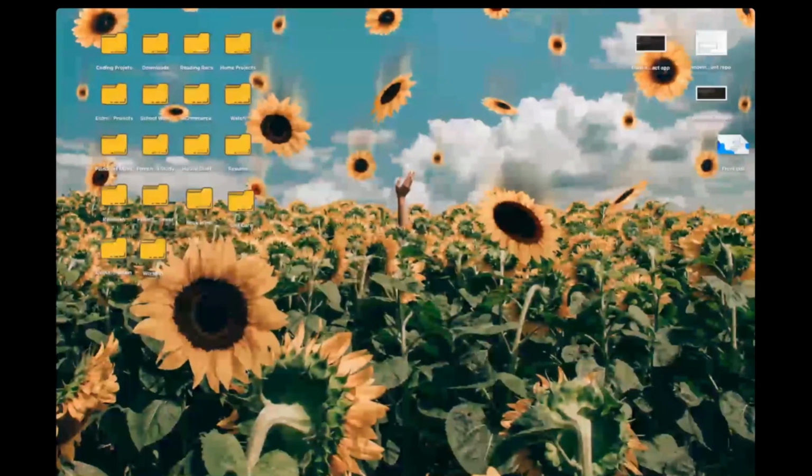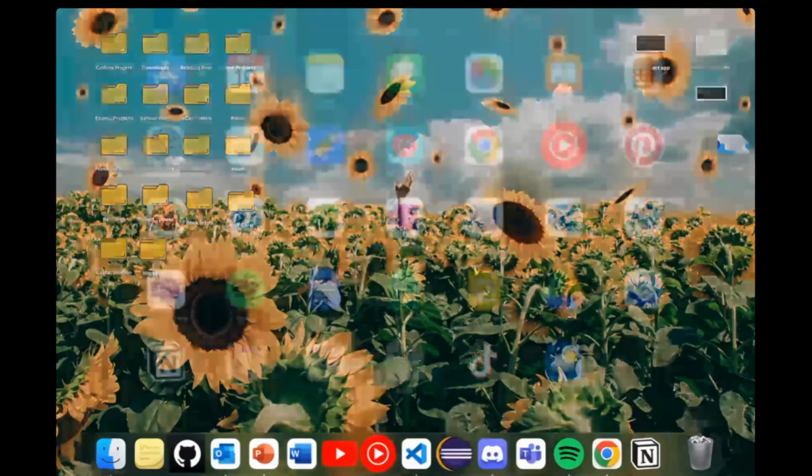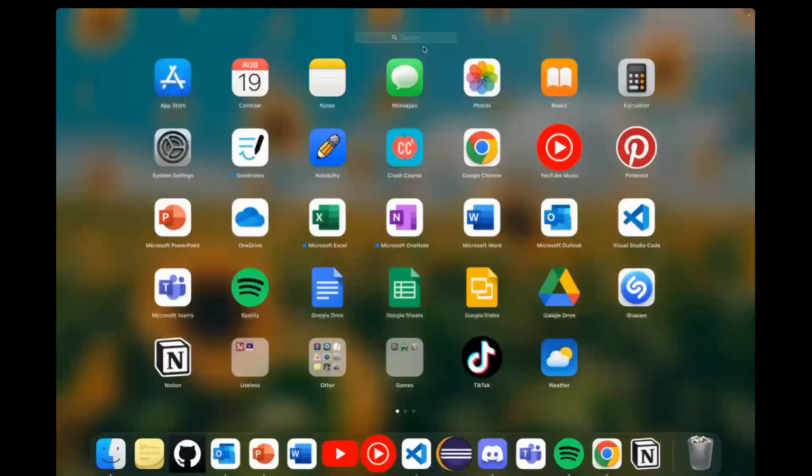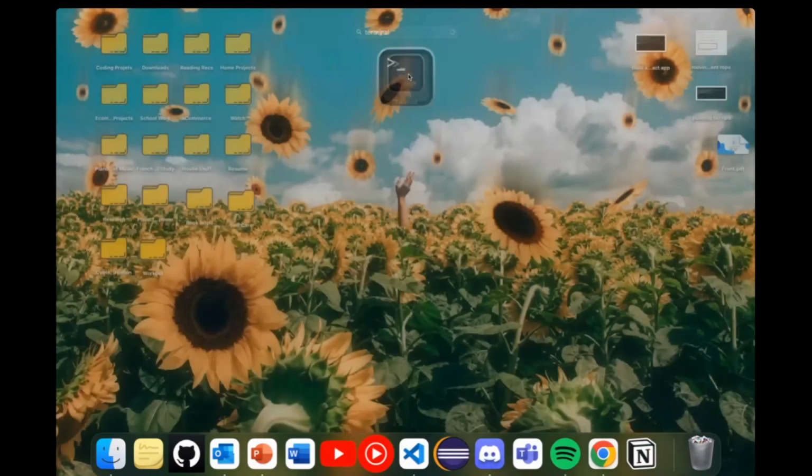So we're going to now, on our own computers, come to our main page. I have a MacBook, so this might be a little bit different than those of you who have Windows. But I'm going to just come to the side and search for my terminal. We're going to pull up our terminal like this.